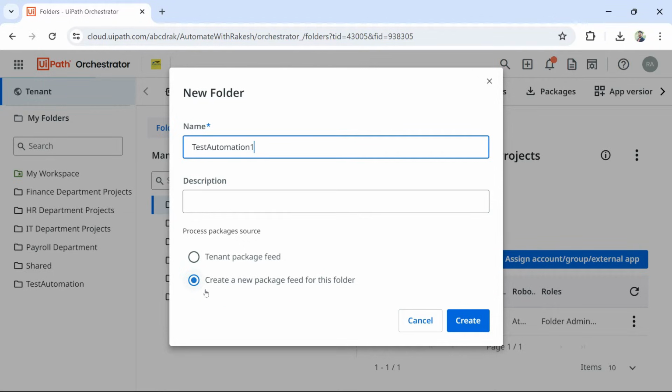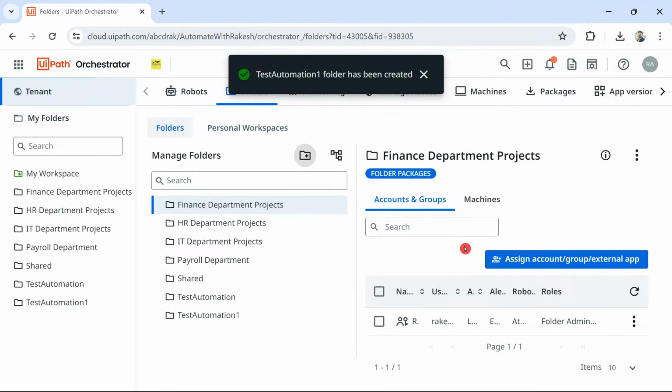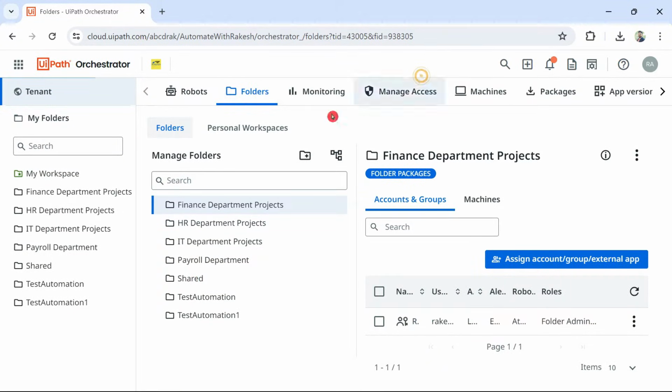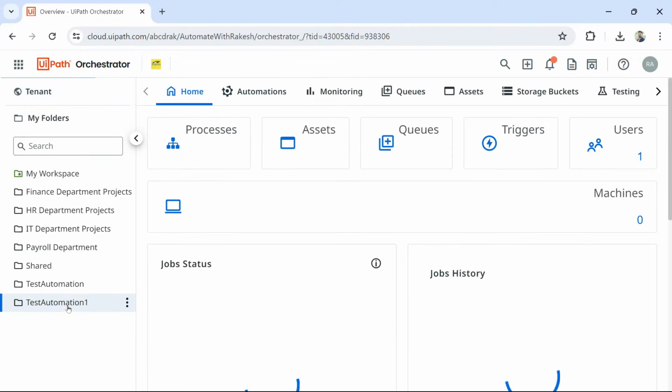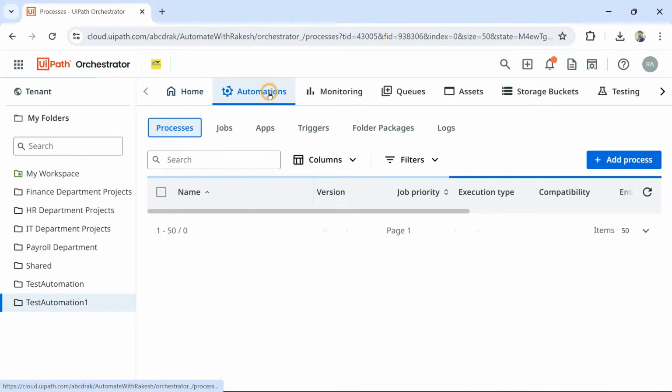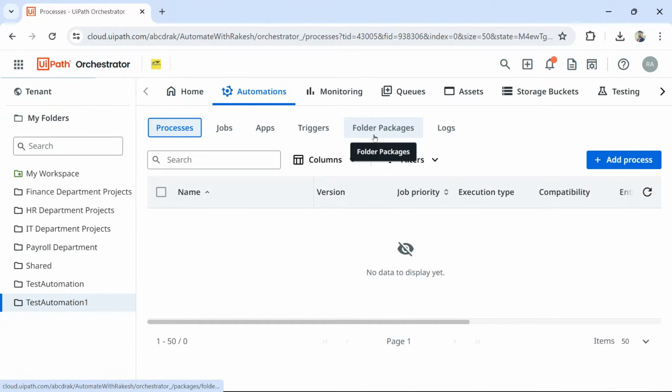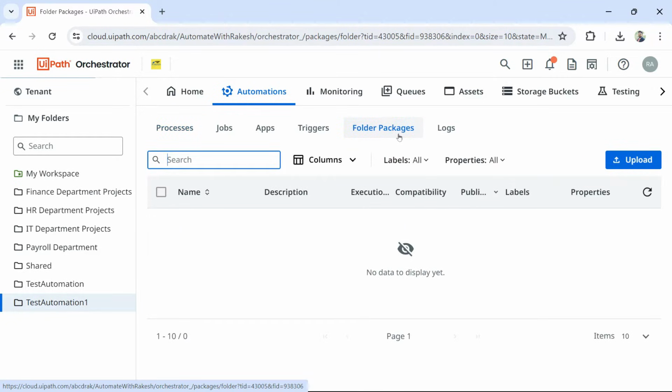And here the important part is you have to select create a new package feed for this folder. So this folder would have its own package tab from where it can accept. Once you do this, hit create, and the folder got created. Let's click on the folder and then go to automations, and here you can see this folder has a folder package feed. So anything I upload to this folder can appear directly here. Right now it is entirely blank.